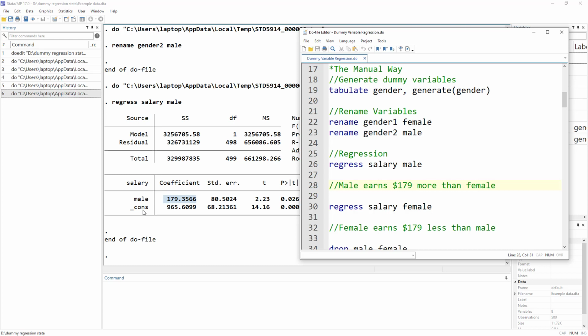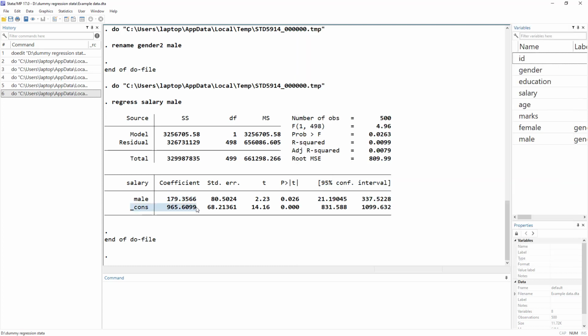And this constant is basically the salary for the omitted group. So this gives us the expected salary for the omitted group. What this 965 would mean is that we expect that the omitted category, which is the female, would earn on average $965.